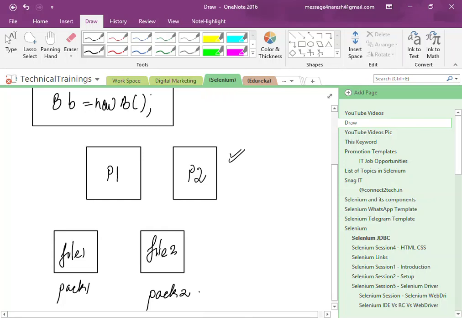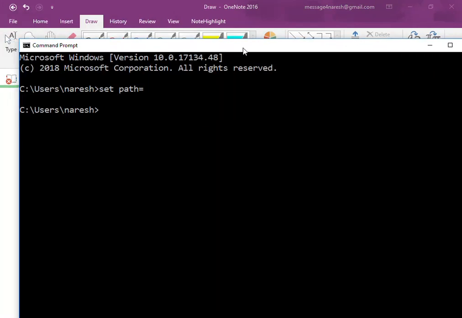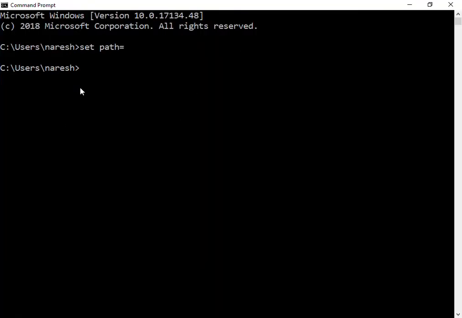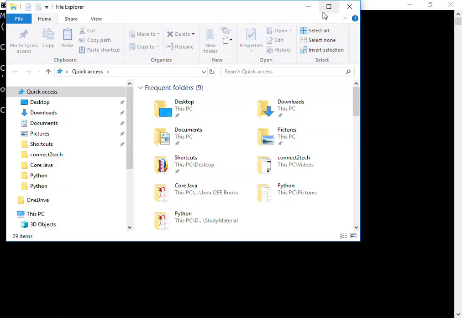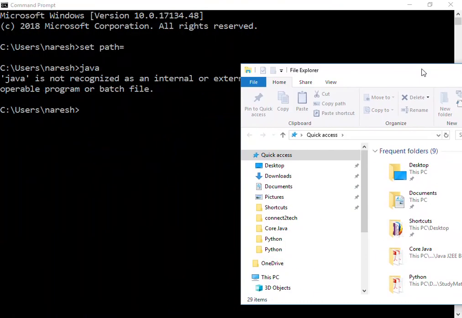Now if file 1 wants to use file 2, and if they are in different packages, I cannot do that, right? So for example, I'll take an example of Java installation. If I go to this directory, which is C users Naresh, and execute a command which is Java, it says Java is not recognized as an internal or external command. What it means is that in this current directory, C users Naresh, I do not have this file here.